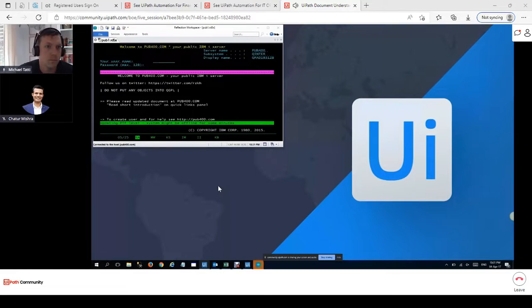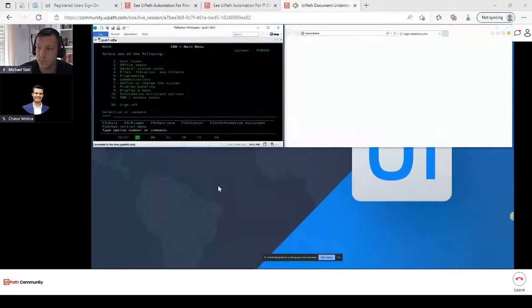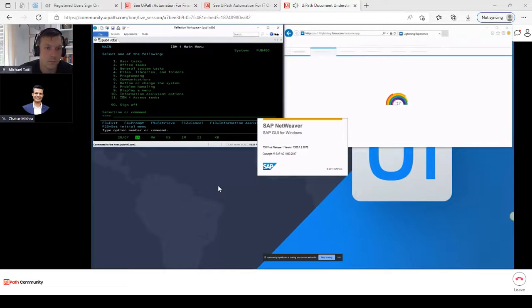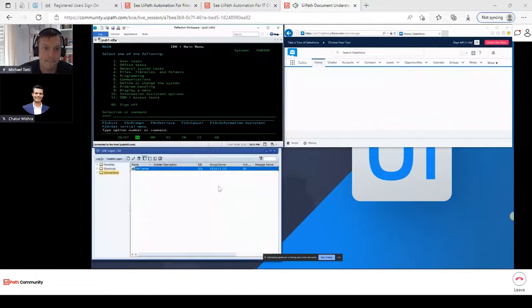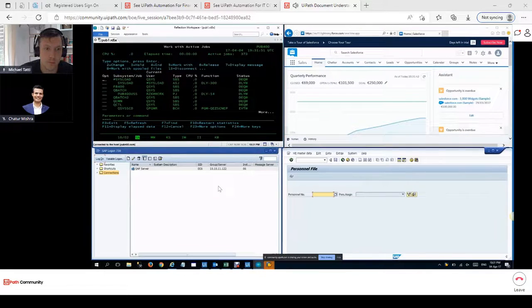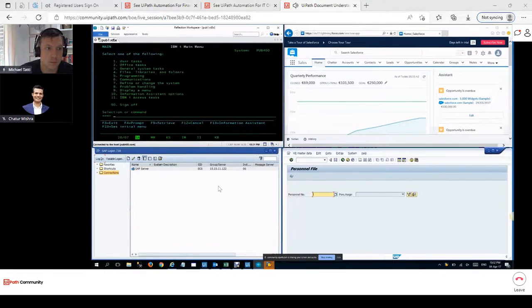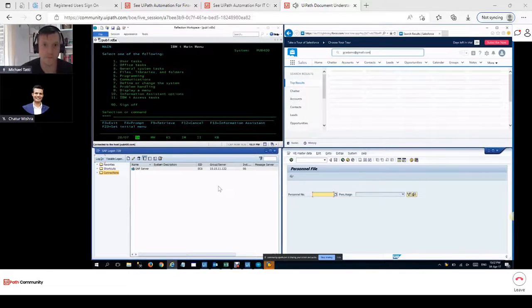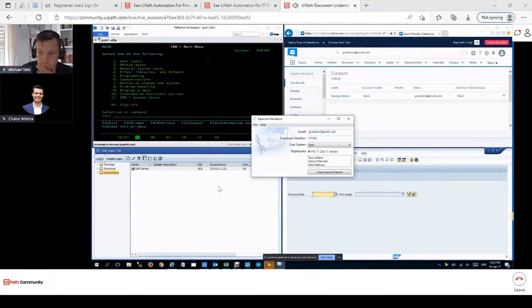The robot will start by opening the terminal, Salesforce, and SAP, and by logging into all three systems, preparing all the applications it will work with. It will browse the pages of the terminal and find the ID of the first employee. Then identify the same person in Salesforce based on their email address.